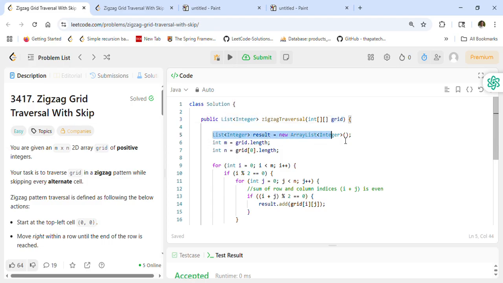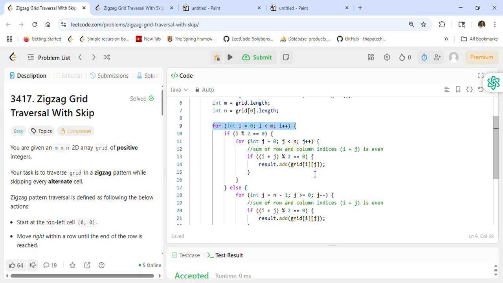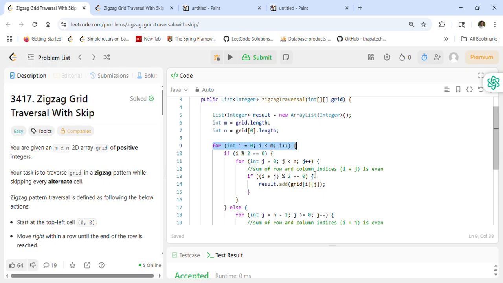So we'll first create one result list, which is an ArrayList of integers. We will take m and n, which are the rows and columns in the given matrix, or grid. And then we go from i equal to 0, i less than m, i plus plus. So basically we are traversing each row.